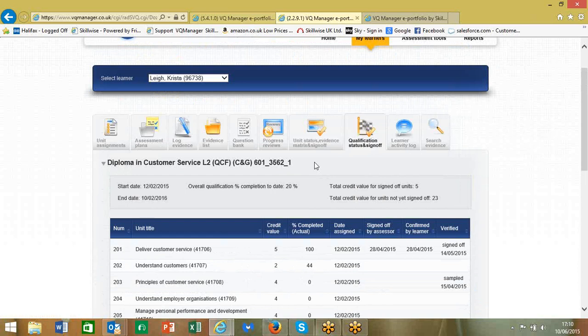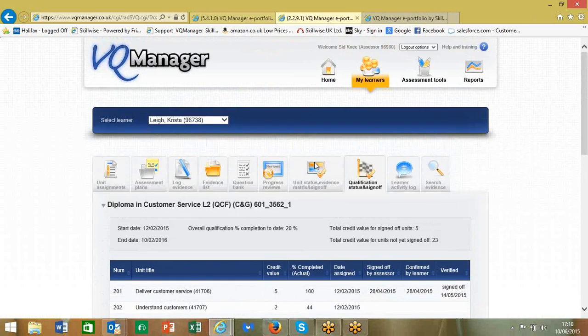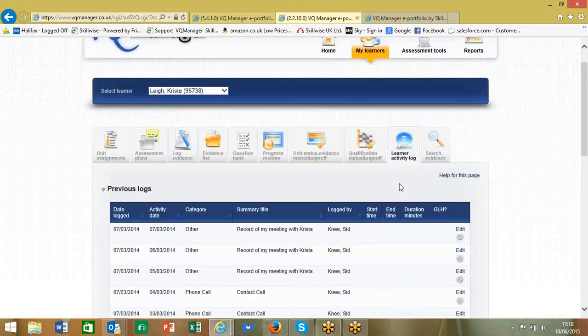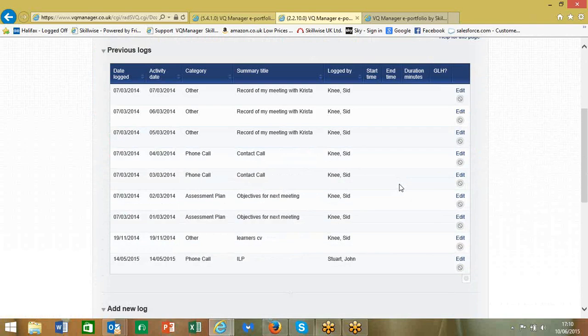If you wish to upload anything to the e-portfolio at all that is not evidence, because evidence will be located in the log evidence and then the evidence list, you can record it in the learner activity log. So anything that is not evidence can be recorded in here.